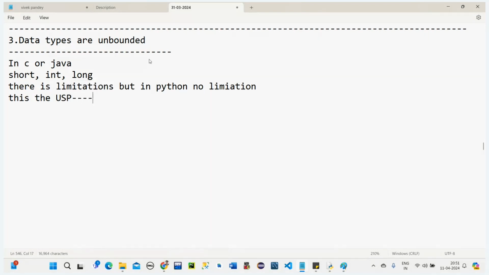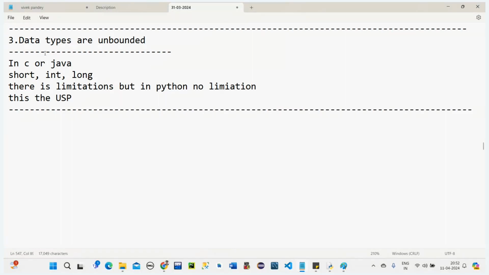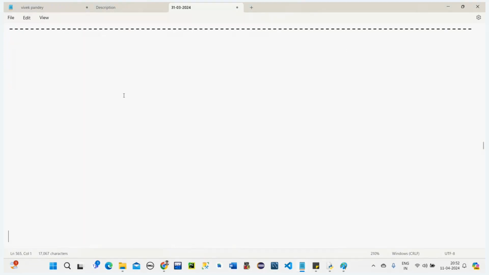This is the USP of Python. What is the USP? It is unbounded. What does USP mean? Unique selling point. This is the unique thing in Python. That is the reason people are crazy about it, and many things are being done in Python, like bigger things such as artificial intelligence, machine learning, automation. Many things are done on this mechanism. So this is all about the theory part, describing the data types in Python.